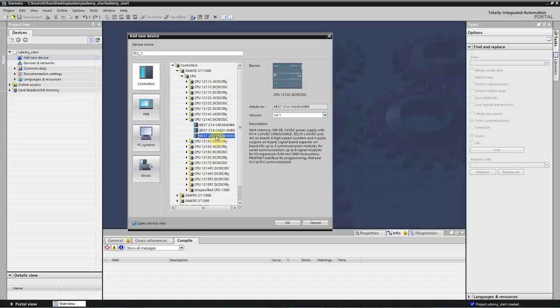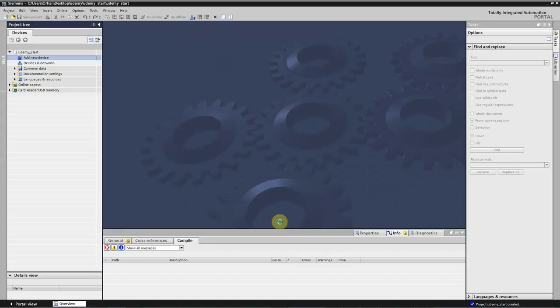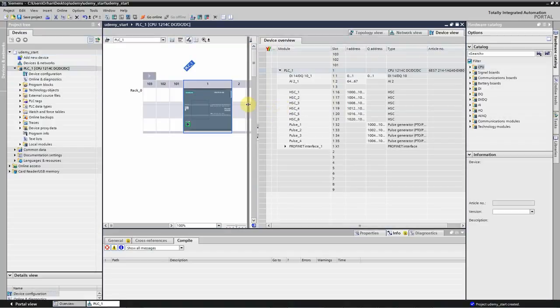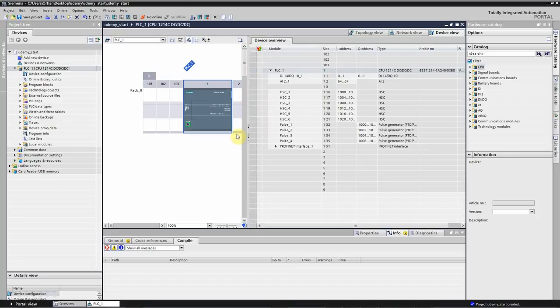And I choose now my hardware, and I choose my version, and I push OK button. When I push OK button, TIA Portal takes all the hardware features, hardware properties, everything, and we will see here our hardware. Yes, we see now our hardware, and after that we can add other modules and boards.